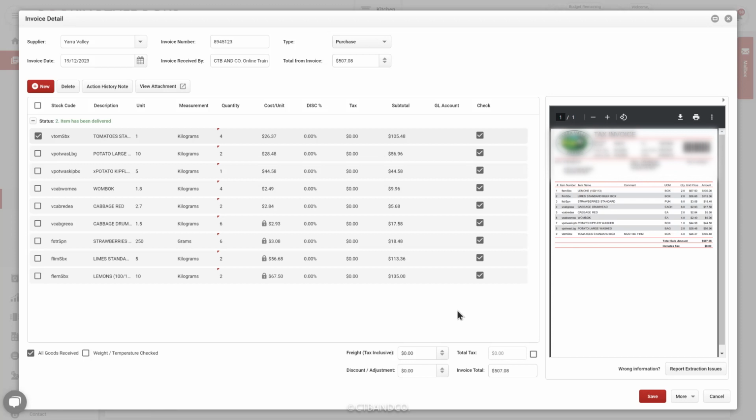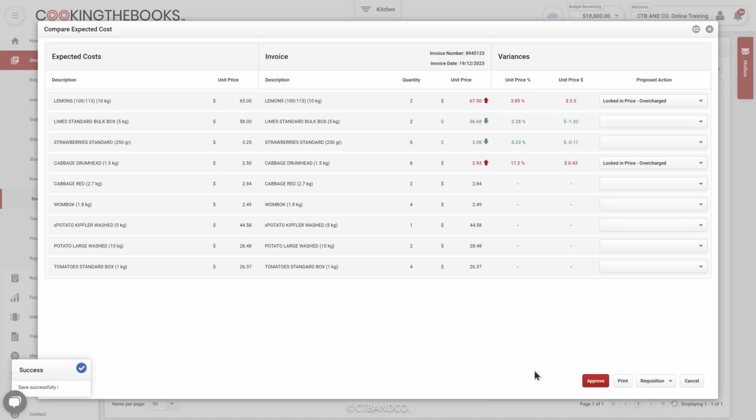If everything looks right, you can continue on to checking off the stock items that have been delivered and click Save. What you can see from here is the invoice detail for the stock items. Because the order was placed outside of the system, we can't compare the expected quantities, but we can compare the last purchase price to the invoice price.